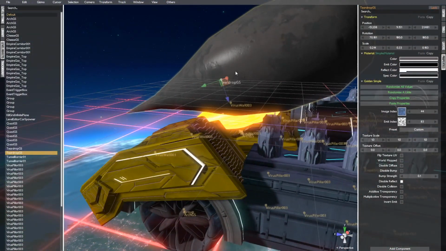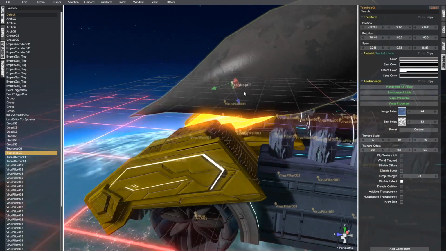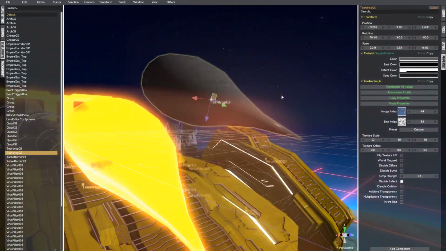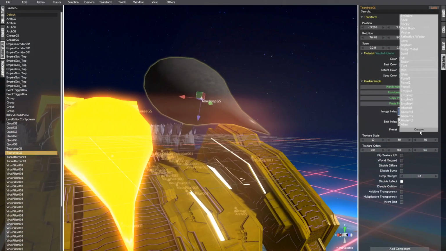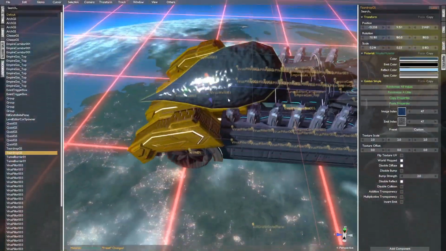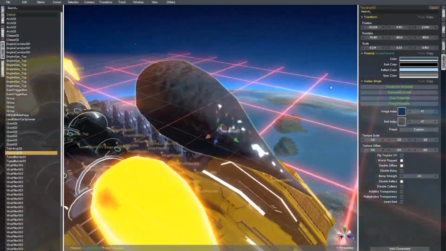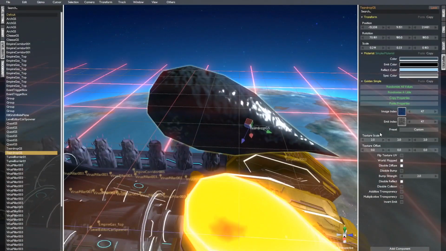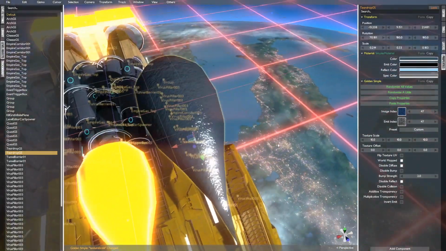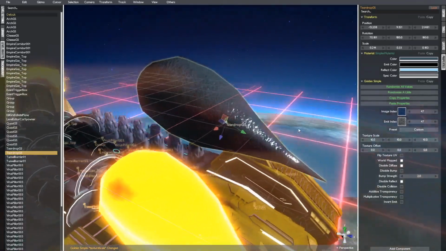So right now this is kind of like a metal/stone fuselage. What if I wanted to make this water? Well, I can use the preset here to find the water preset, and then just drop it right in. Well, that doesn't look fantastic, but there's a lot of fine-grained control you can have. So let's say, for example, we just don't like the texture scale. We can turn that up by quite a bit. Now it looks a lot more detailed, doesn't it?